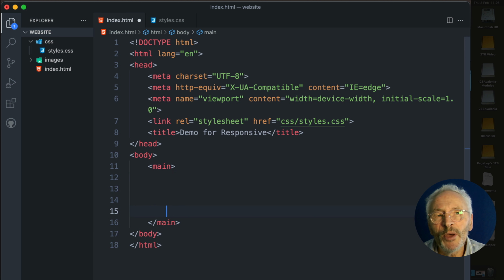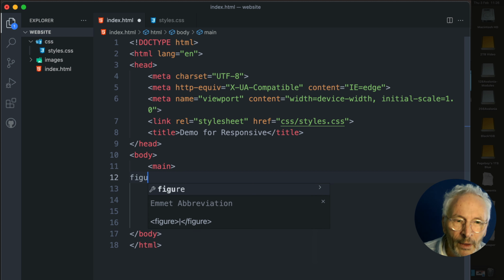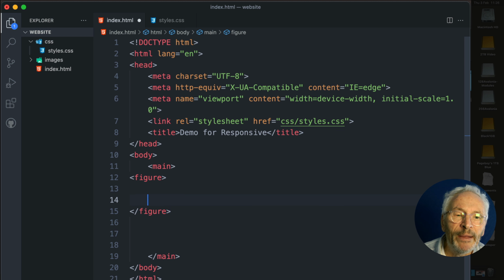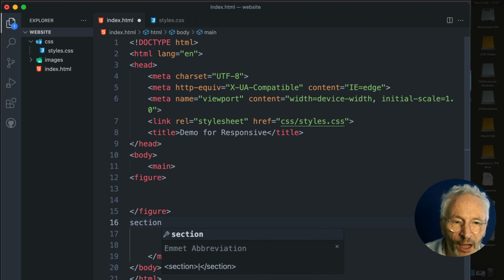Now what I'm going to do, just for the purposes of this demonstration, is have two elements inside that. These will be the items which we want to rearrange depending on the size of the device that we're using. So first of all, I'm going to have an image, and I'm going to put that image inside a figure, like so. So in that figure will be my image, and then below that I'm going to have a section with my text in it. And I'm going to give it a class name, actually. I'm going to call it info, like that.